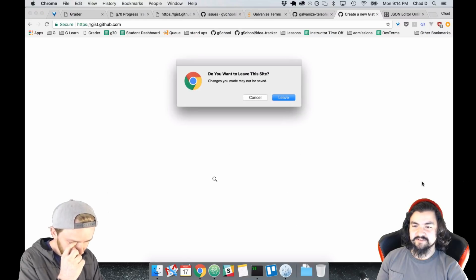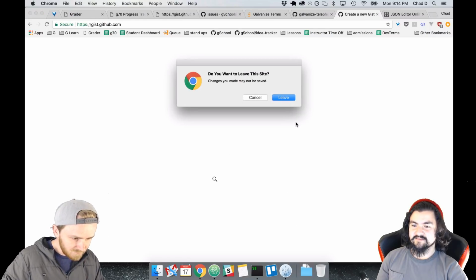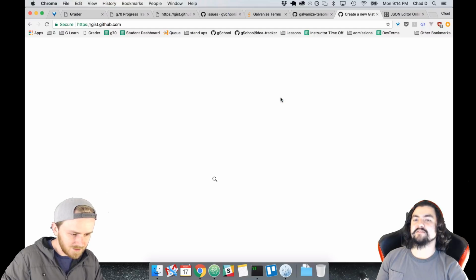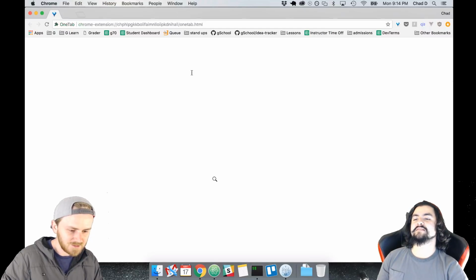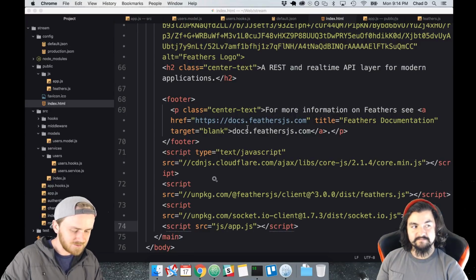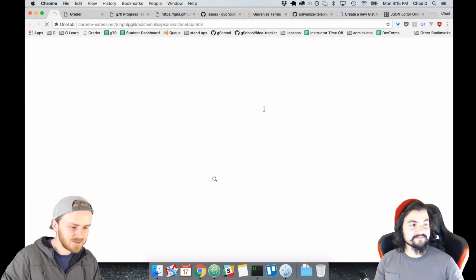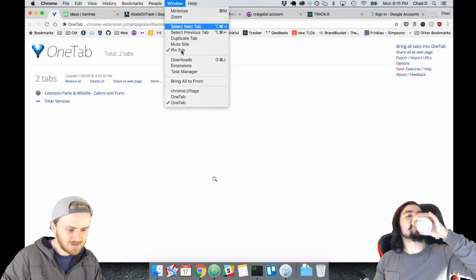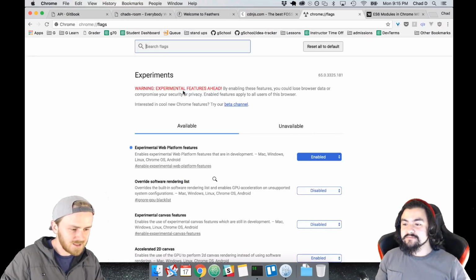Will it keep your tabs open? Yeah. I don't know. Oh, you got a lot of tabs open now. I got a lot of tabs open, but restarting a browser is a big task. I want to go to chrome://flags. Okay, it's enabled.